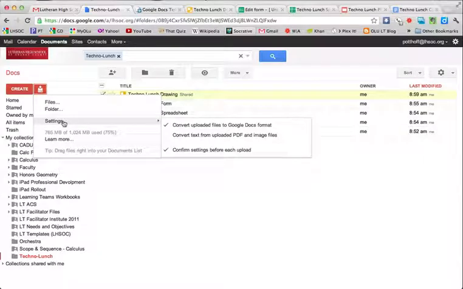You can see here the settings. You can check convert uploaded files to the Google Docs format. So if you have a Microsoft Word document, it can change it into a Google Doc format. Now you might lose some of the formatting. You'll have to go and check how that works out. But what's good about that is it doesn't take up any of your storage space.